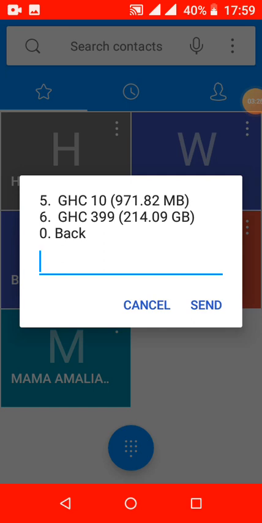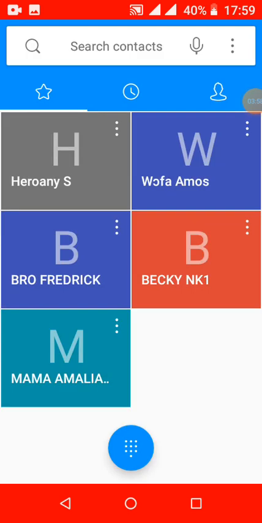10 cedis is 971.82 megabytes, and 399 Ghana cedis is 214.09 GB, which means 10 cedis is not even equivalent to 1 GB. You see, 10 cedis is not equivalent to 1 GB. So with the day bundle, with not even 3 cedis, you will get a 1 GB bundle. This is the best and easiest way we can get the cheapest bundle ever.